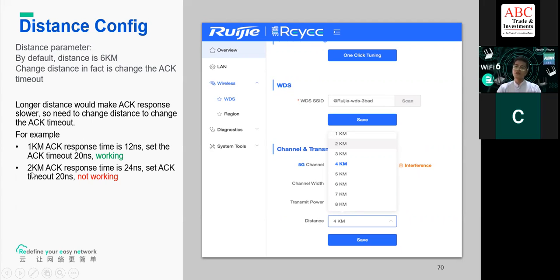But if you are using a 2 kilometer distance, and your response time is 24 nanoseconds, and you set 6 kilometer, then your timeout is 20 nanoseconds. So it shouldn't work, because your response time is much higher than the mentioned time. So you need to consider this. Please change the distance for your acknowledge response time.